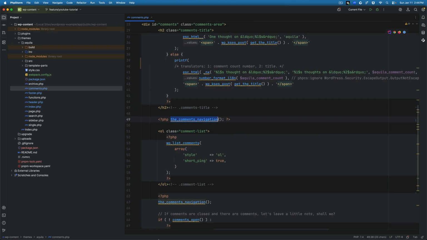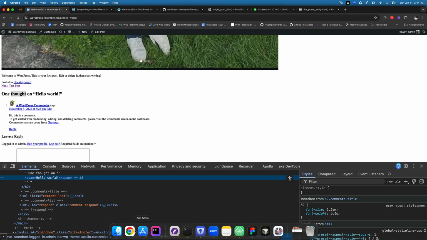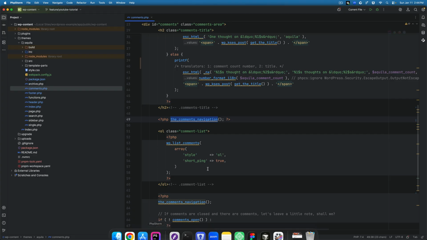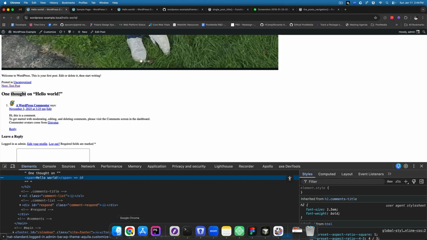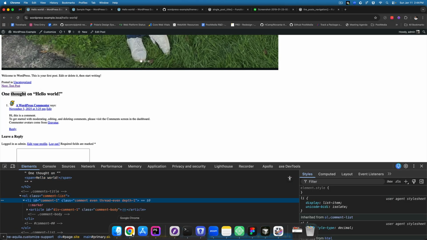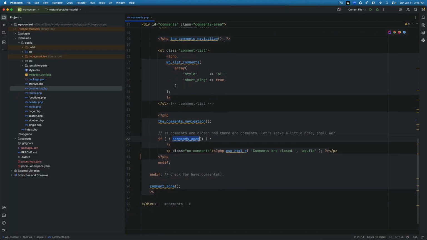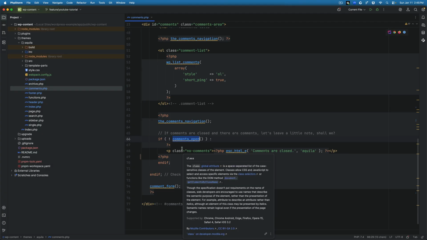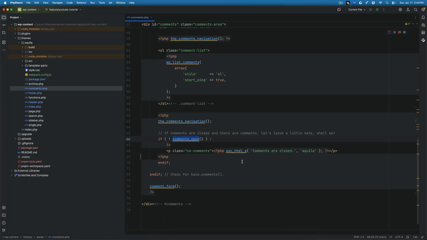You can modify it. Comments navigation, if there are more comments, you'll see the navigation, but right now we don't, because we don't have more than one comment. This is the list of the comments. So again, OL will be the comment list. Here we just have one comment. And then if comments are open, if the user can leave a comment, then you're going to see the comment form. Otherwise, you're just going to see that the comments are closed.